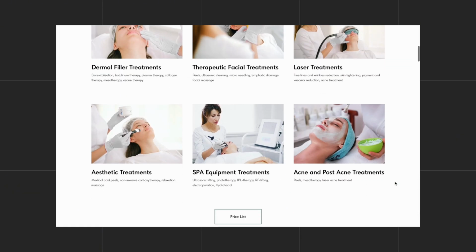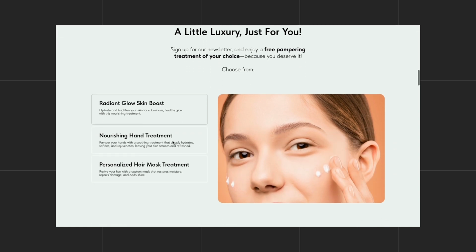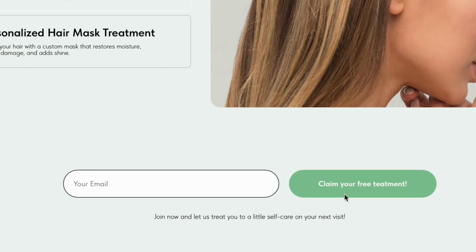Or maybe you're looking for a tool to motivate people to visit your physical location. Lead magnets can bridge the gap between online engagement and in-person visits. If you have a beauty salon or any other service-based business, you can prompt website visitors to sign up for a newsletter, where they can receive exclusive offers, discounts, or special deals for booking in-person appointments.